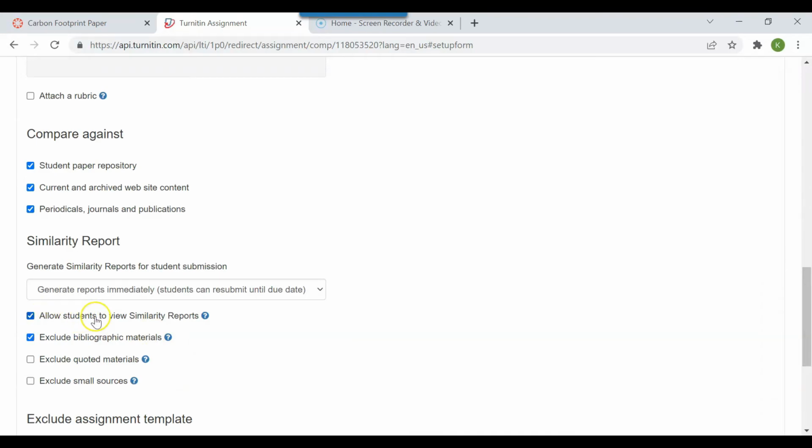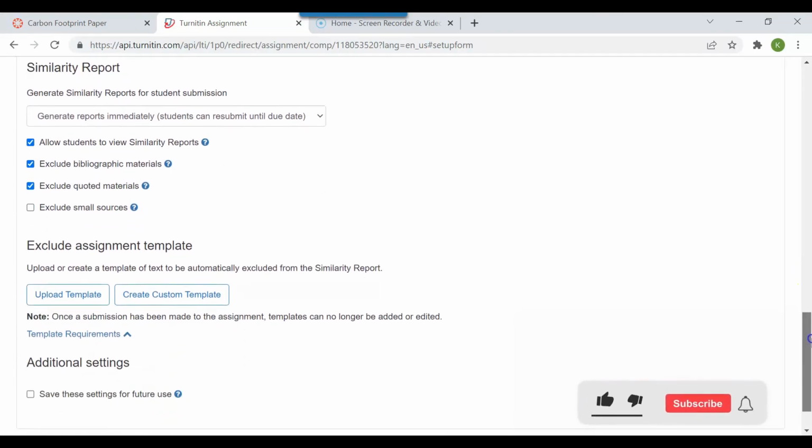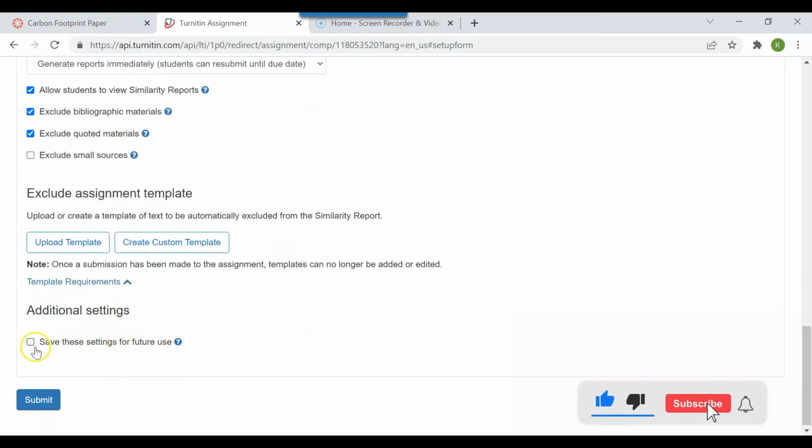I want to check allow students to view similarity reports because I do want them to see where there's plagiarism in their paper so that they can fix it and resubmit their paper. I do want to exclude bibliographic materials because I don't want the resources to be counted in their plagiarism percentage. I can also exclude quoted materials, and I will save these settings for future use.